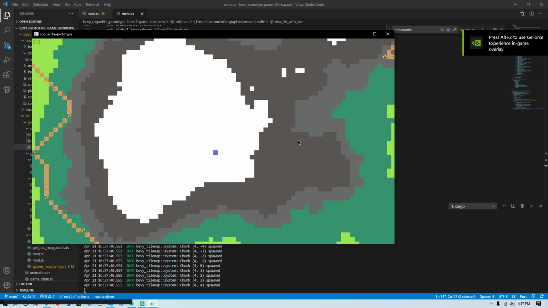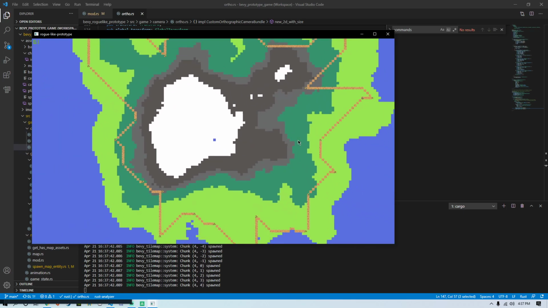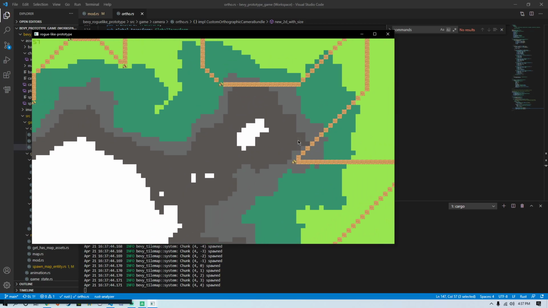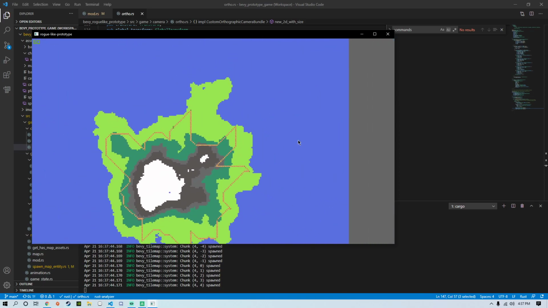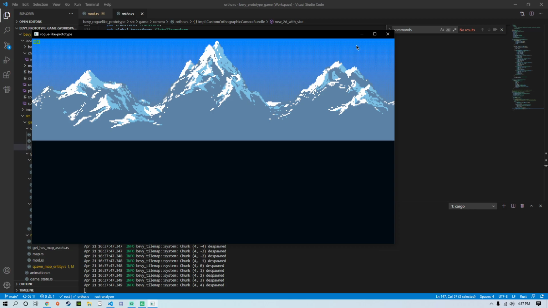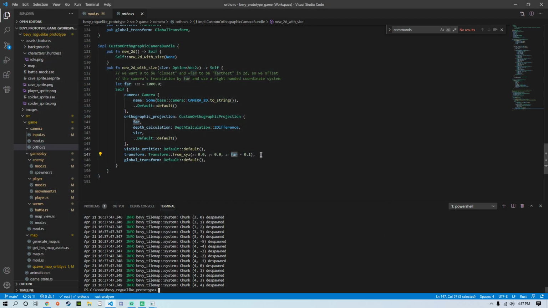Maybe, like, what happens if I zoom this camera out? Nothing, right? Because it's a completely different camera. Oh boy. It's a weird issue. Ours is 1000. We're moving the camera back 1000 pixels. 1000.1 pixels.